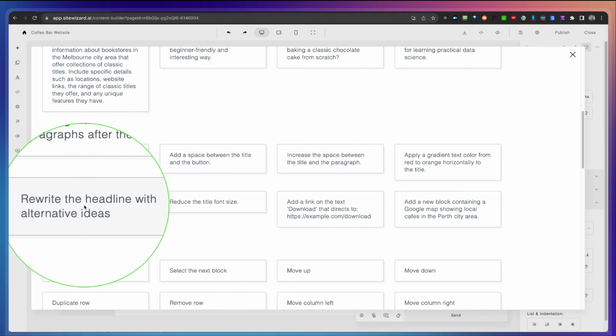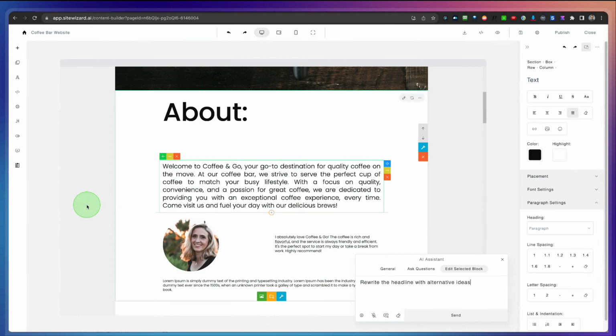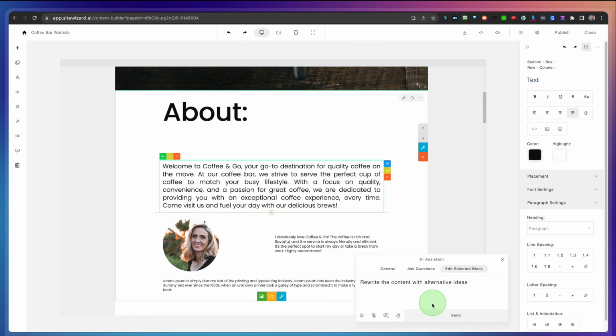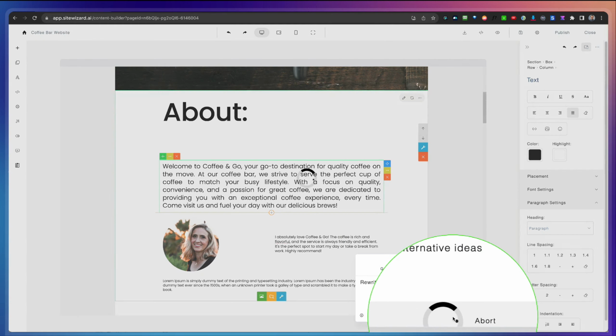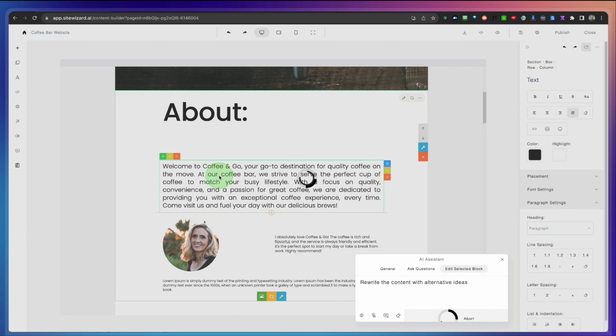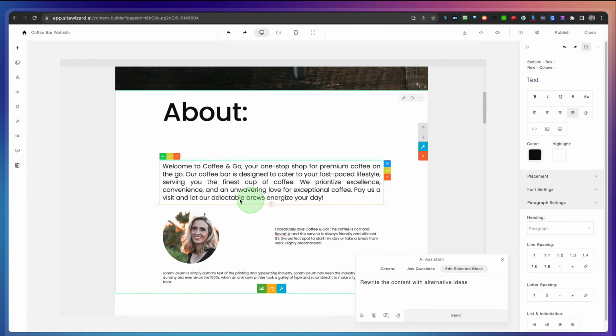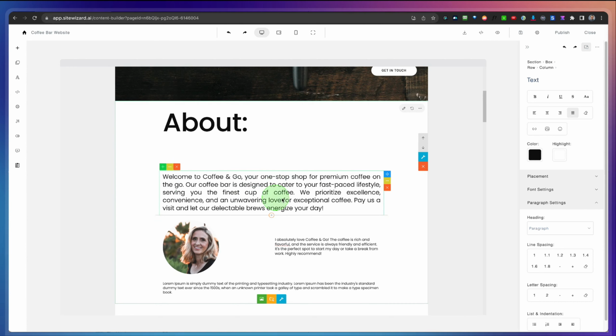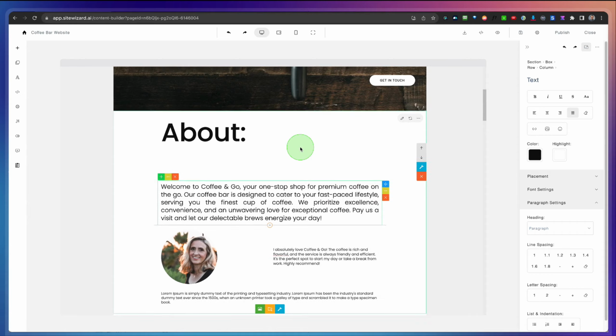So instead of rewriting the headline, you can say rewrite the content with alternative ideas or rewrite the content. But let's say we're going to do this one. Now it will start rewriting this content for us. This will take a few seconds depending on how quick ChatGPT is, and boom, now it has changed and rewritten this content for us. Now, like I said, it goes way further than only rewriting content.